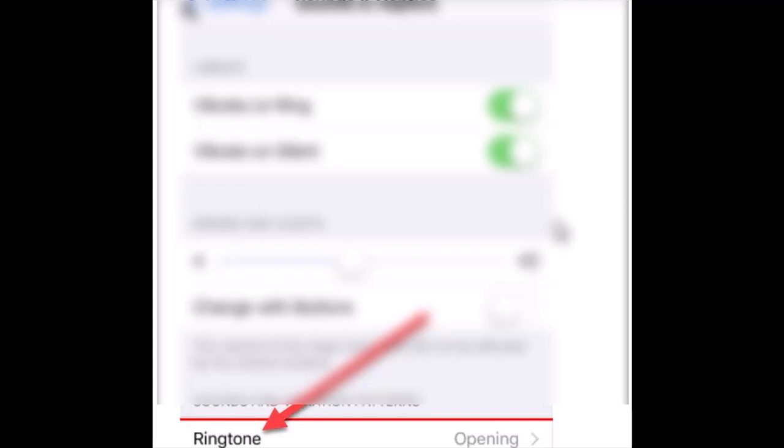Once the file has been pasted to your iPhone, you're going to open up your phone, go to settings, go to ringtones, and once the ringtone menu has been opened, you will be able to select the file that you have just added and set it as a ringtone. And that's how we do it.